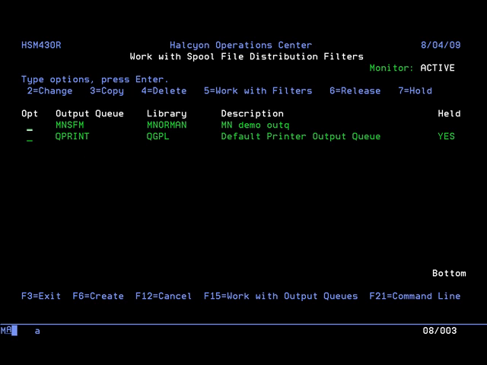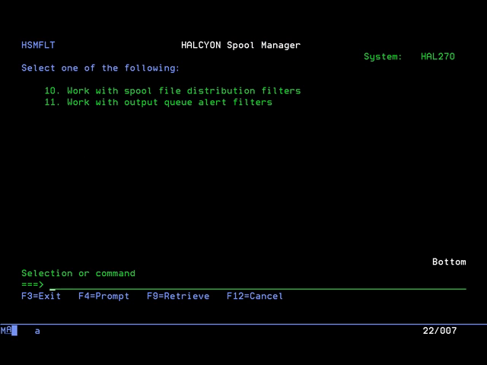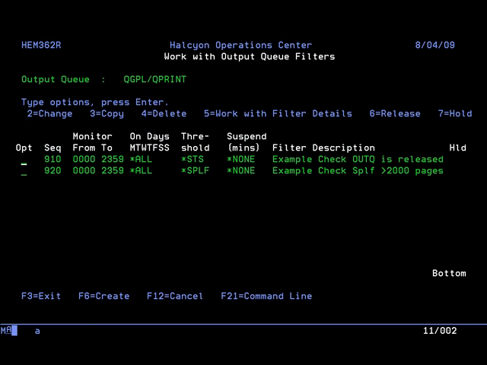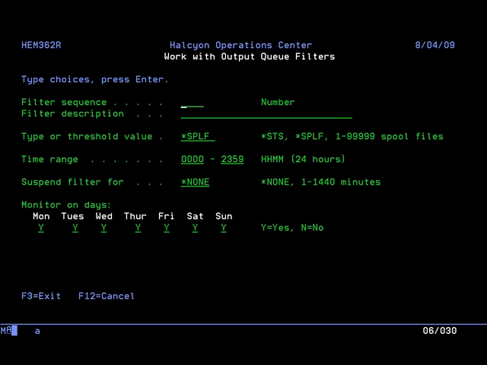Now I also mentioned we have alerting filters, which is back on this screen, so I'll quickly pop into here and just show you a few of the different types of filters that are available to us. So again, output queue filters are broken by output queue, so I'm going to take QPrint and work with the filters here. Again, we need to press F6 to create a new filter. Likewise, we also need to give this filter a sequence number and description.